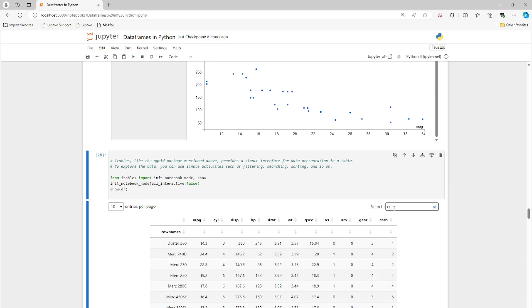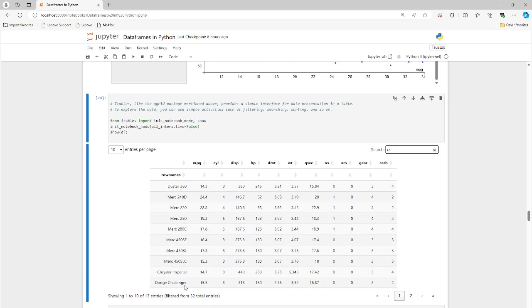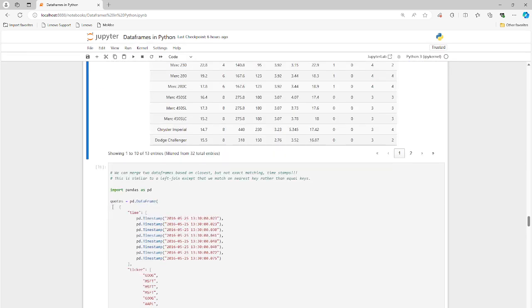Maybe ER. What do we have? Duster, Merc, and a bunch of Mercs, right? So you can see how that happens, how that works, right? Oh, and Challenger, right? So you can dynamically filter your data frame. That is pretty cool.